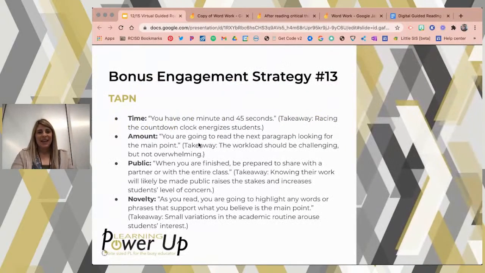All right. Let's talk about our bonus engagement strategy. It's called TAPN, and this is a great way to increase engagement with your questioning protocols in your class. So the T stands for time, A stands for amount, P is public, N is novelty. So basically tell your students that they're going to have 1 minute and 45 seconds. It really increases excitement and engagement if you have a racing clock going on your board.